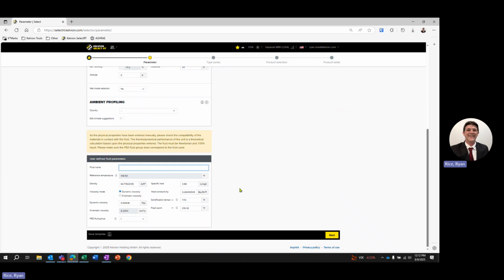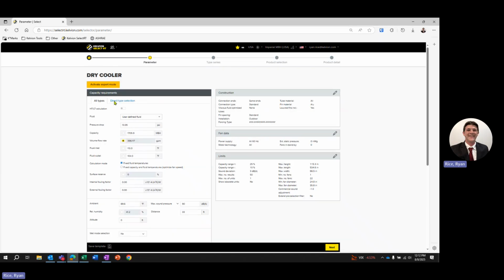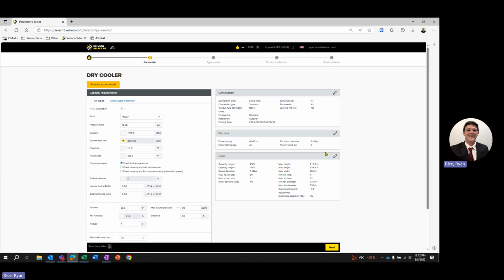So when you do this, you need to make sure that all of this information is accurate and filled out. Any PED Fluid 1 groups will not show up and won't be accepted on our system. So it's going to have to be a Fluid 2 group to be able to work on our dry coolers. So that's the ability that you can do there. You can play around with a lot of different pieces of equipment. So I'm going to go back and just do a water selection just so that we can show you some of the other things that we can do here.